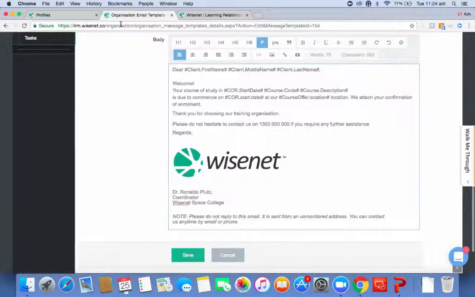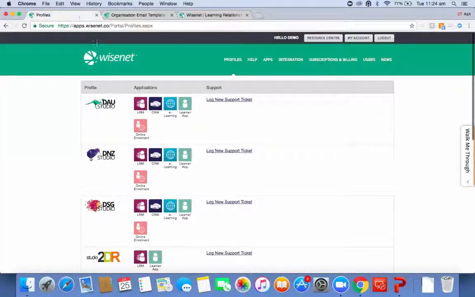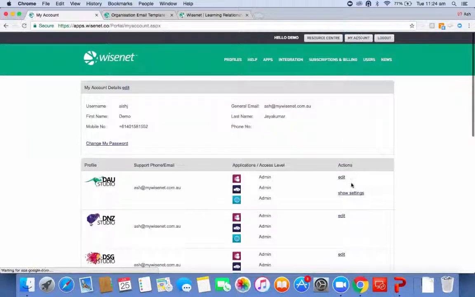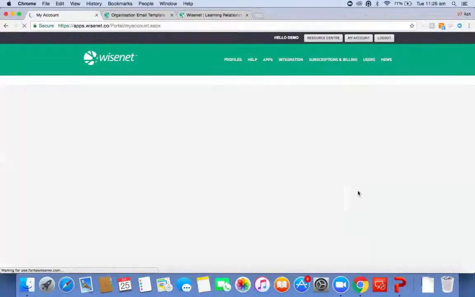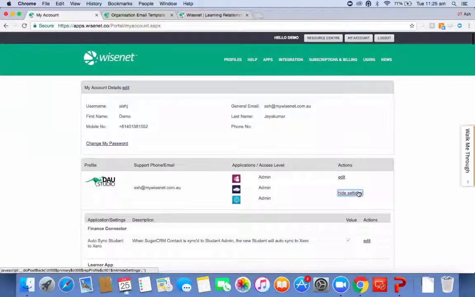All right, but in saying so, if you go back into your portal page, click on My Account at the very top, and click on Show Settings. You have to be a portal administrator to complete this process. Click on Show Settings. Find the word notification. So go Control F or Command F depending on your operating system.